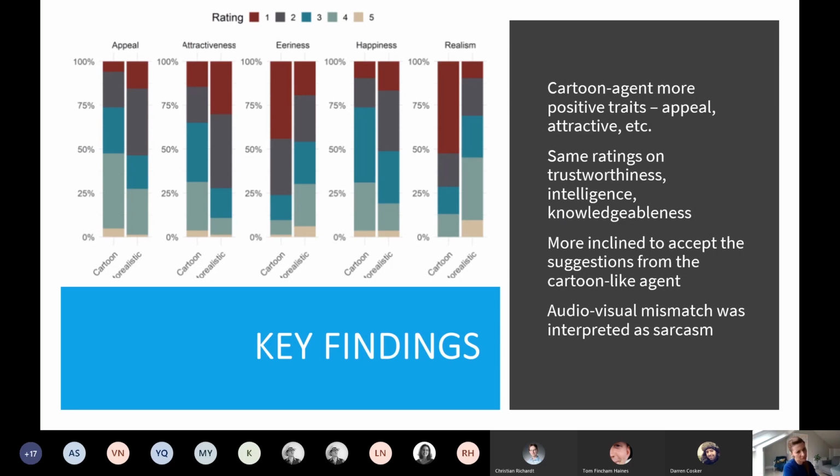On the audio-visual mismatch, we found a bunch of different results, but one of the interesting ones was that if there was a mismatch in the audio and visual, for example the voice was smiling and the face was neutral, this was interpreted as kind of sarcasm, and that mismatch didn't appear well. Okay, so that was that behavioral experiment.